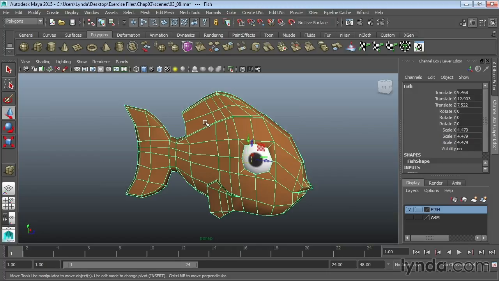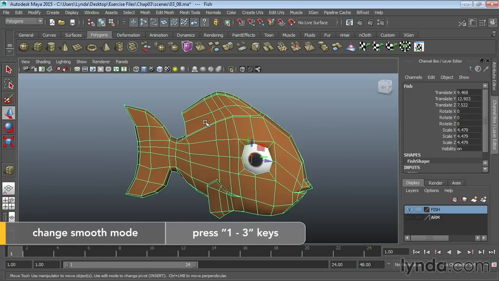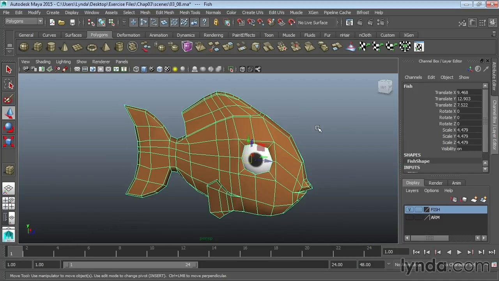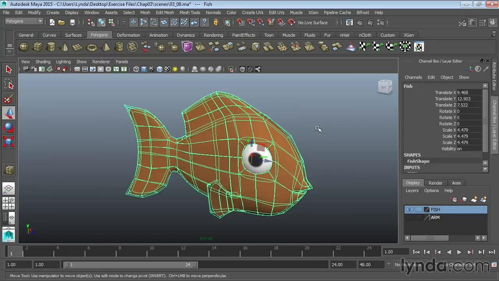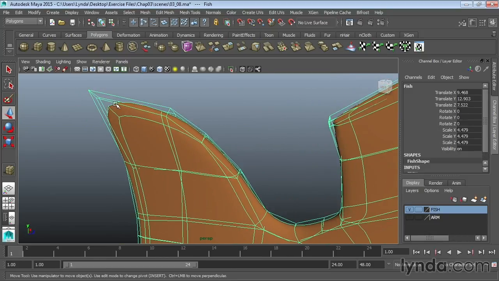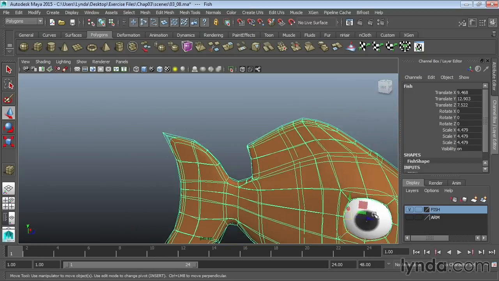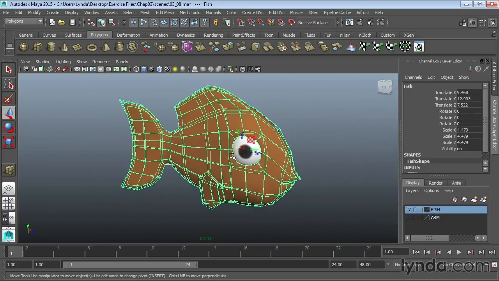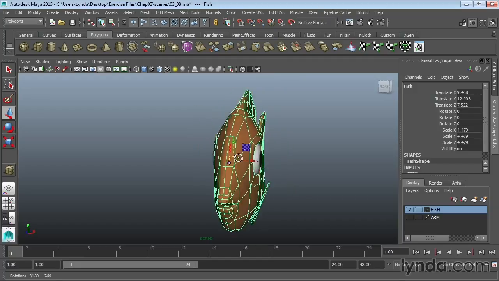So the hotkeys for this are 1, 2, and 3. If I hit 1, I get into this mode, which is basically the raw model itself. If I hit 2, it keeps the raw model, but makes it into what's called a cage, and then shows me the smoothed model underneath. So if I zoom in here, you can see how this tail is no longer pointy. I get a curved shape from that. If I hit 3, I see just the smooth model.